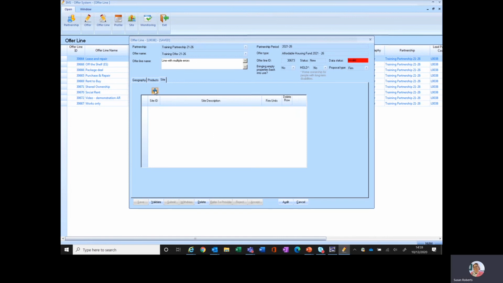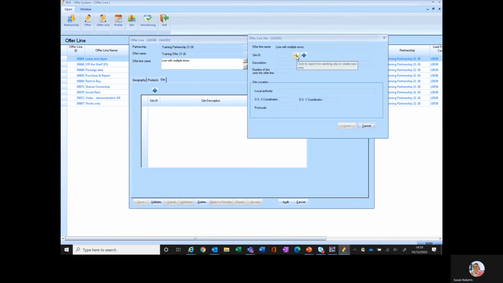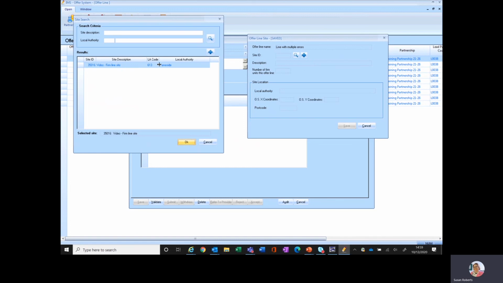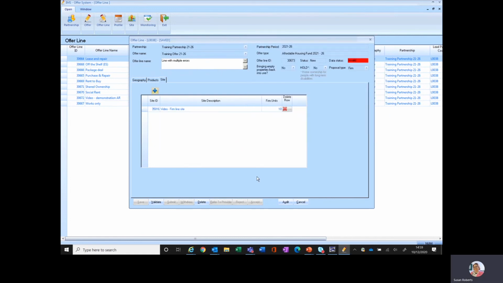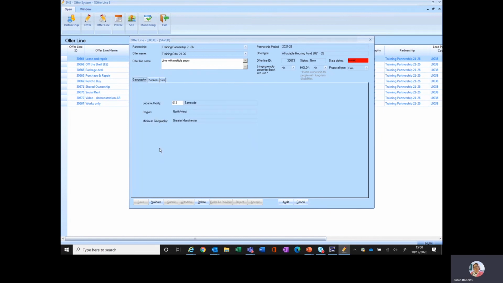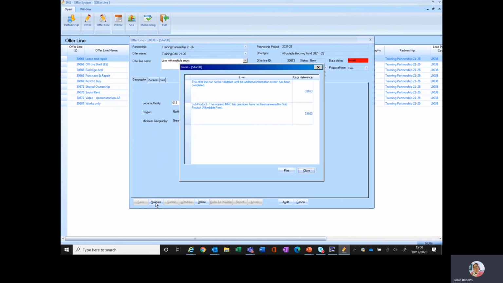Then I'm going to add it again. Look for it. I only had one there, so click on that and OK. And this time I'm going to put the correct number of units in there, which is 10. And then click on the Save button. Then I'm going to go back to geography and I'm going to have to revalidate this time. I wasn't in a loop where it would do it for me automatically. Okay, so still got 2 errors.